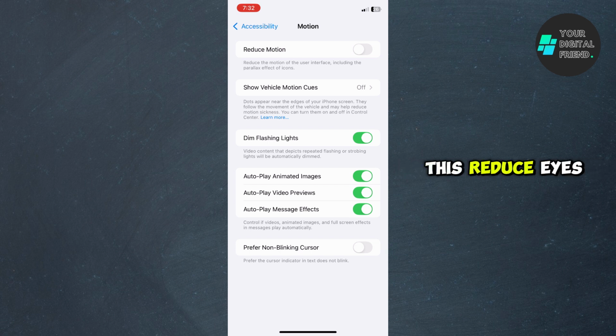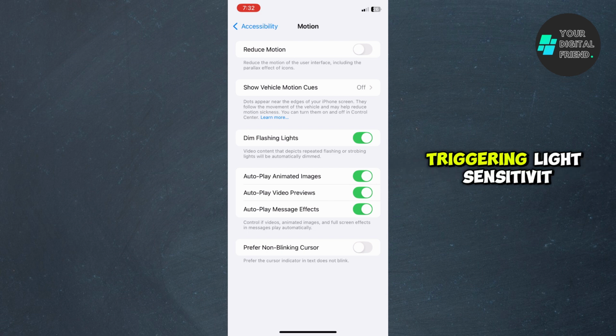Now, this reduces eye strain, especially at night, makes videos more comfortable to watch, and minimizes the risk of triggering light sensitivity issues. And that's it.